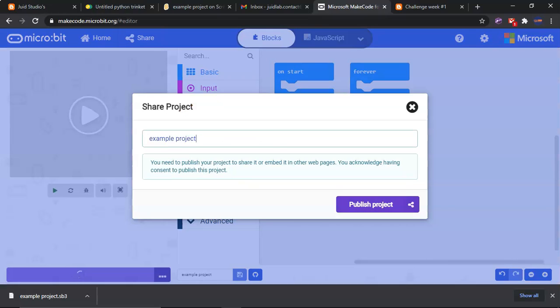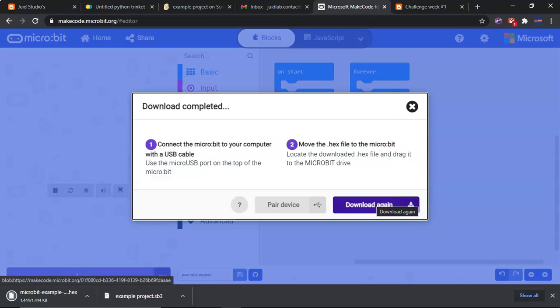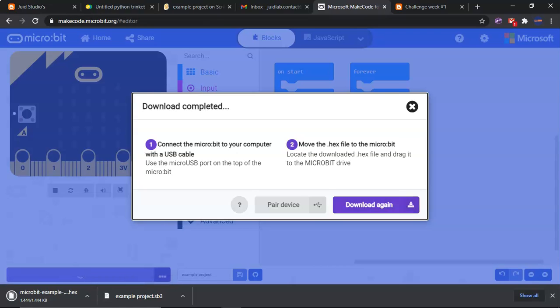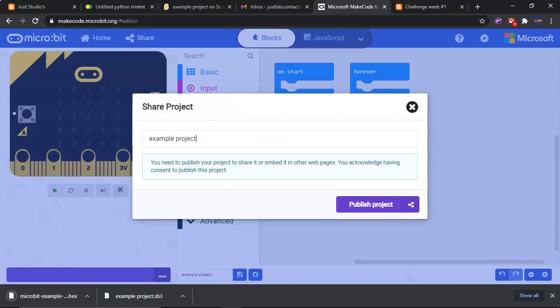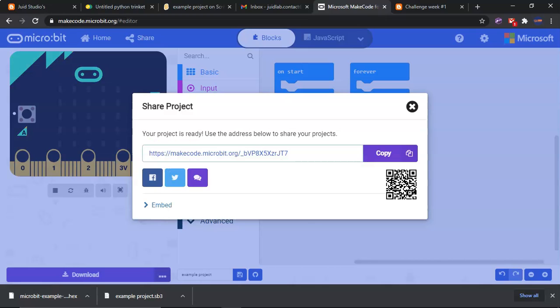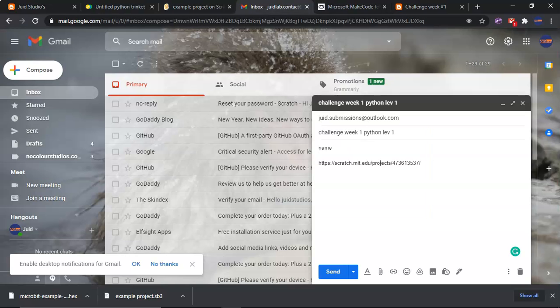It's called Share Project. You can publish this project, so now anybody on the web can see it if they have a link, just like Scratch. Oh yeah, look, that's downloaded. Let me just close that. I want to show you guys the share. And now I can publish this project. Now the whole world can see it. And you can copy this link and paste it in here, like you did for the Scratch link.